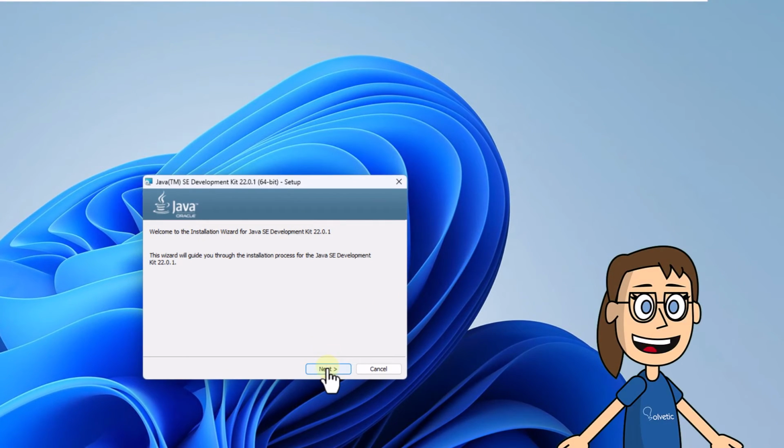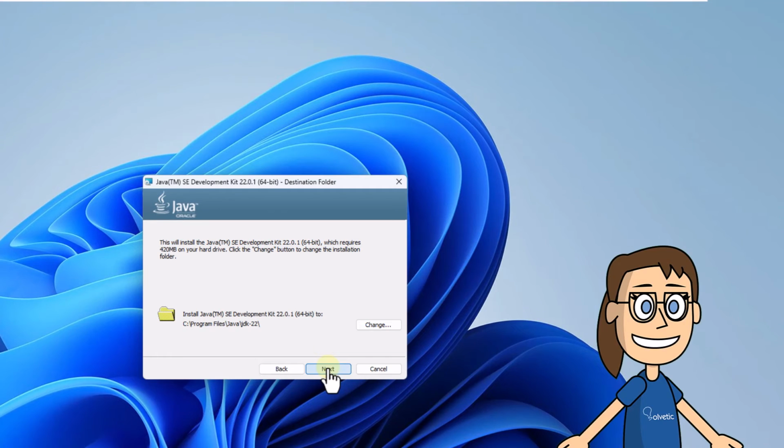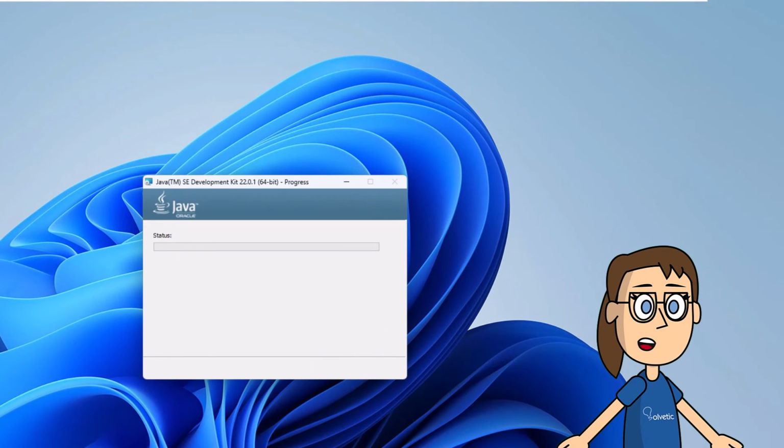In the wizard, define the path where it will be installed. Click Next to begin the Java installation and thereby correct this error.